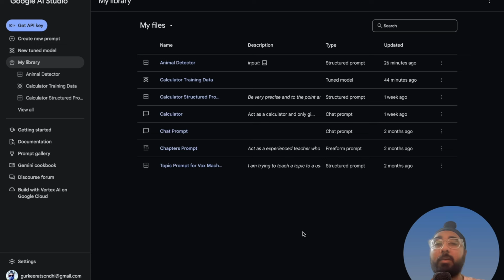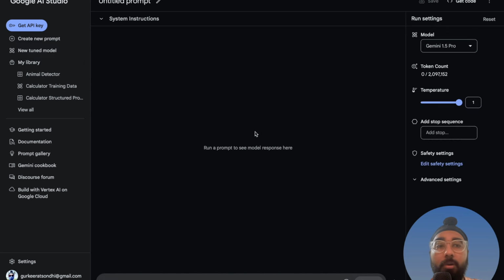We'll first write the prompt inside Google AI Studio, a chat prompt. Then we'll generate an API key, and then inside of Google Colab, we'll try to integrate that code and see how it runs. So the first step in our journey would be to create the perfect prompt. For this particular use case, a chat based prompt makes sense. So I'll click on create new prompt and chat prompt.